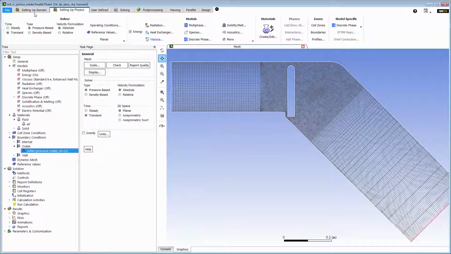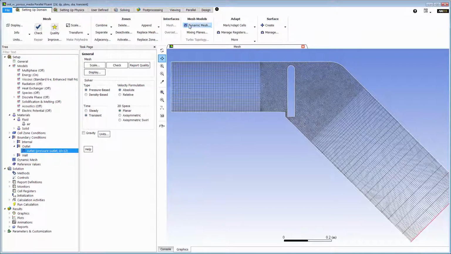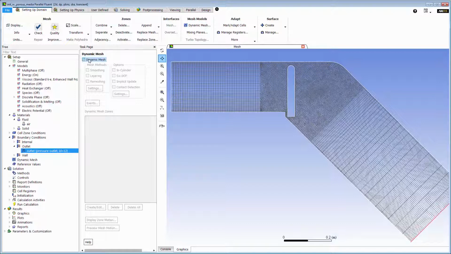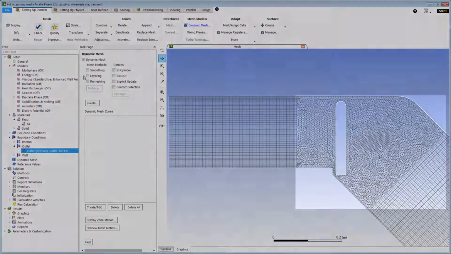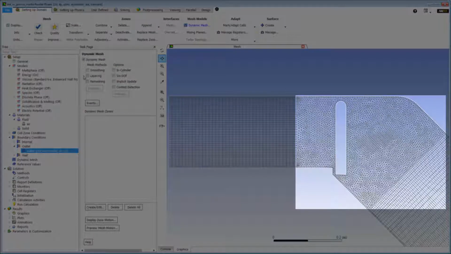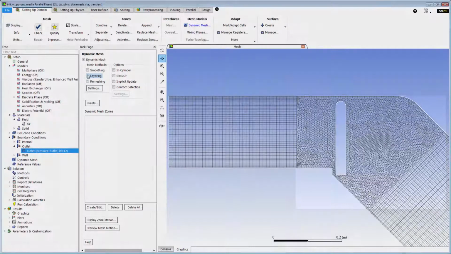Now, to define the dynamic mesh for this case, I need to enable dynamic mesh. I know that I'll be using layering for this zone and smoothing and remeshing in this zone, so I'm enabling all 3 of these options. I also know that I want this valve to open due to the forces acting on it, which means I need to enable the 6 degrees of freedom or 6DOF solver.